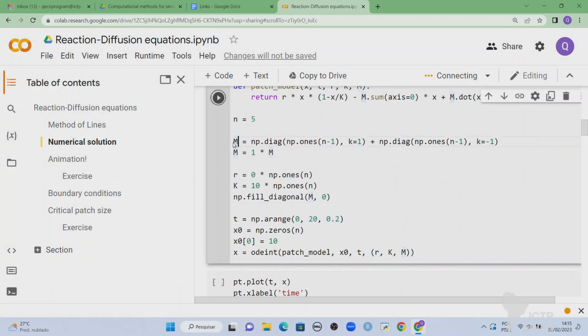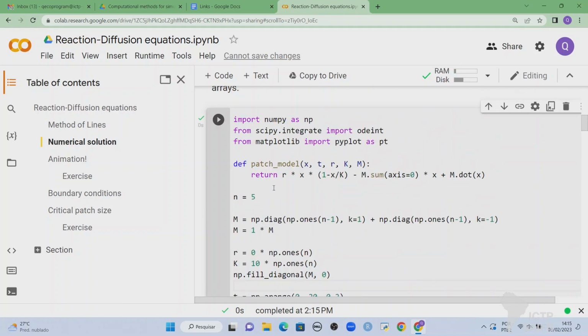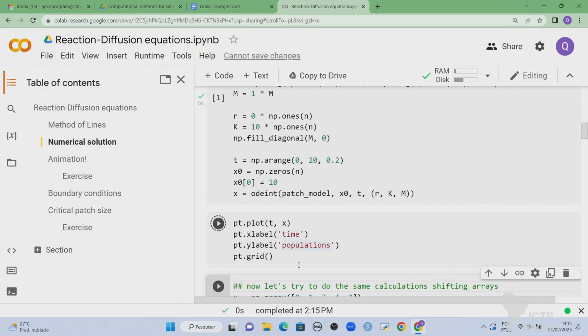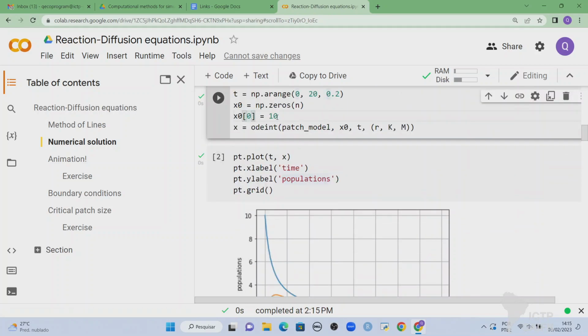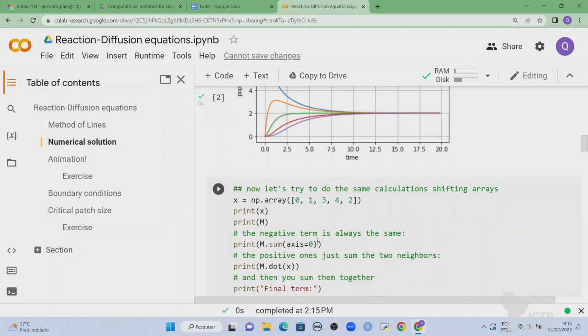So this is the n matrix with ones in the diagonal above the main diagonal and below the main diagonal, with 5 patches, and I solved this using odeint over here. So I just copied and pasted. I did nothing different from what we did in the last class. And then I plot those populations here. You see that the initial condition is zeros, except for the first patch that is 10. And then this decreases, and all the others increase in order.